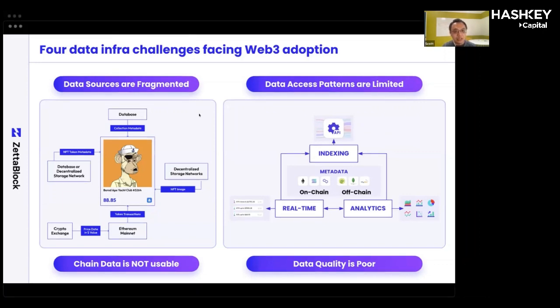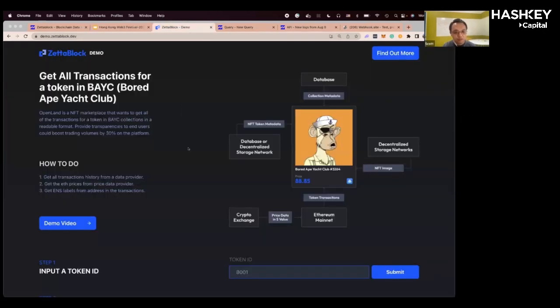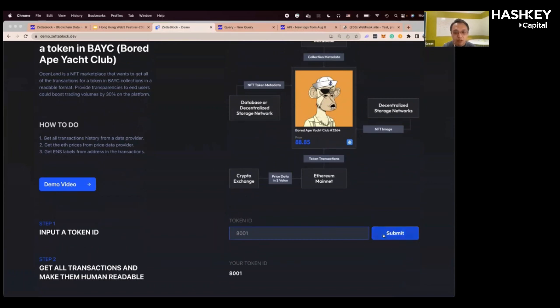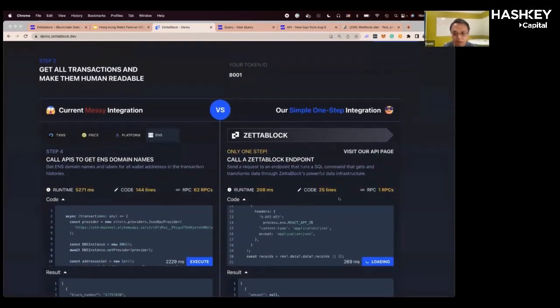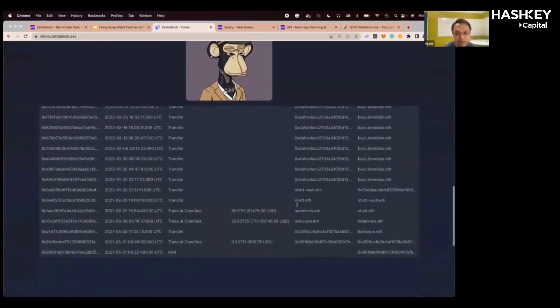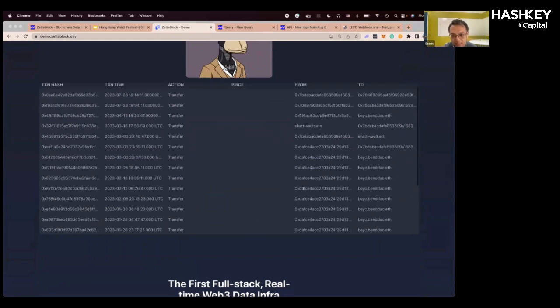And this is actually a live demo of the difference between without ZettaBlock and with ZettaBlock, and what the user experience is. For example, if you want to get the transaction history for this token using ZettaBlock, it's just one API call. So at the end of the day, it's one API call. You get exactly how many transactions there are, what platform it was traded at, what the USD dollar value was at the time of trading, and what the ENS name is for that.